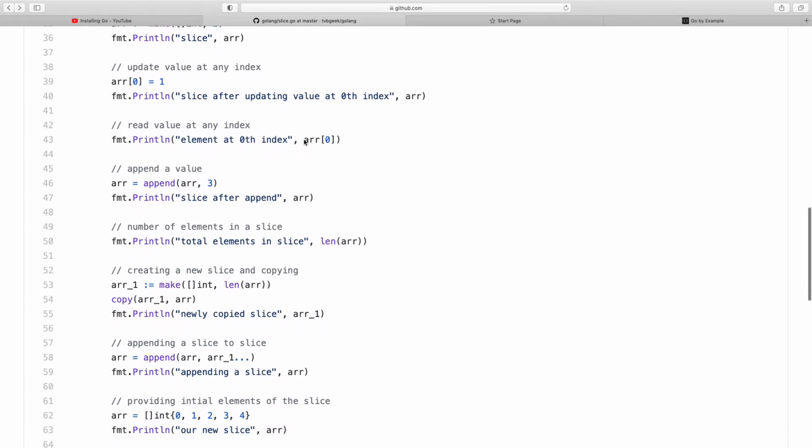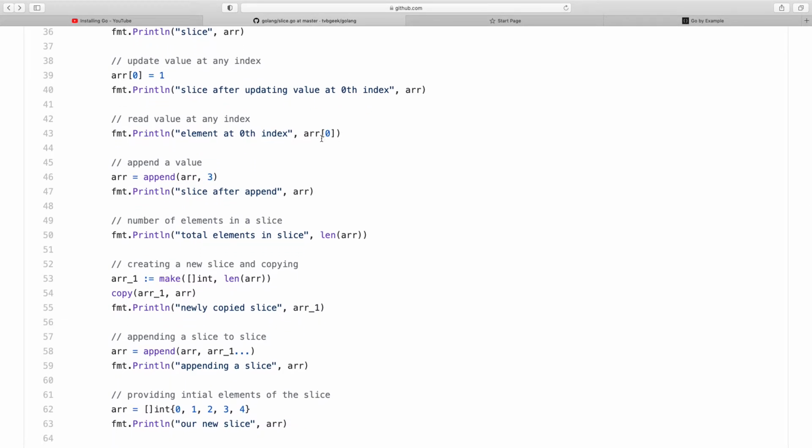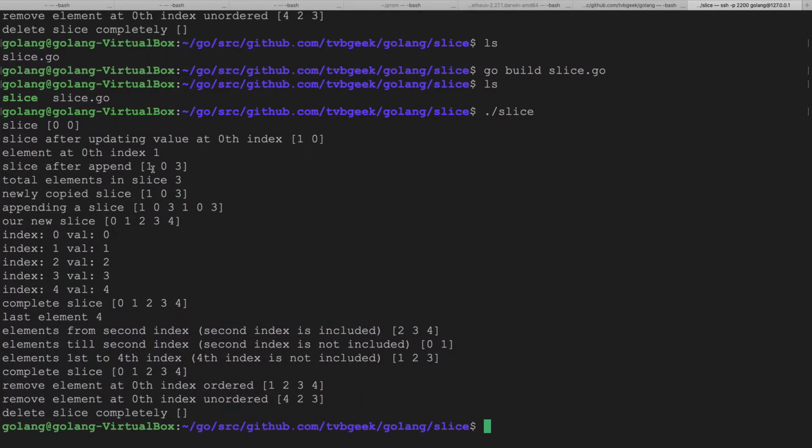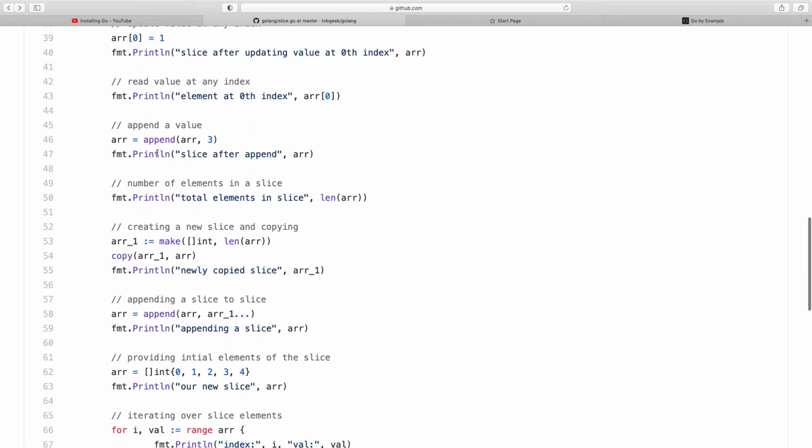Then we see read value at any index. This is also straightforward. Whatever is at the 0th index, I'm reading it, and it's the value 1 which I just wrote, so that's also fine.